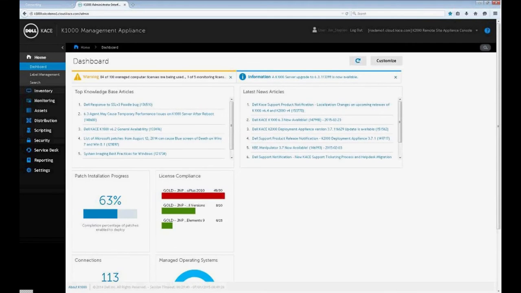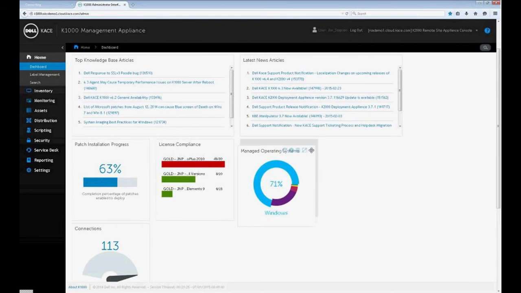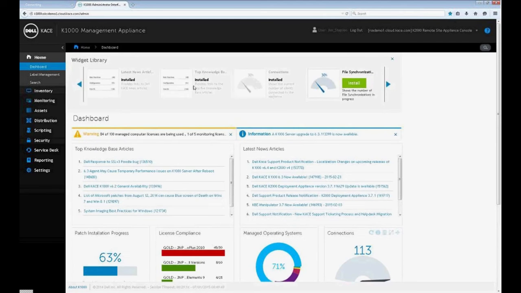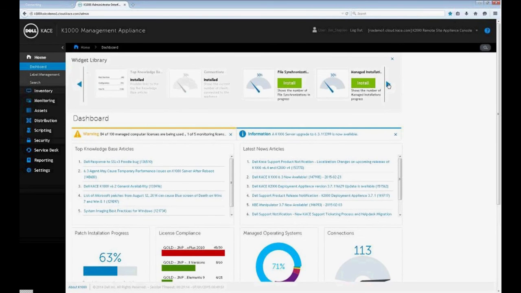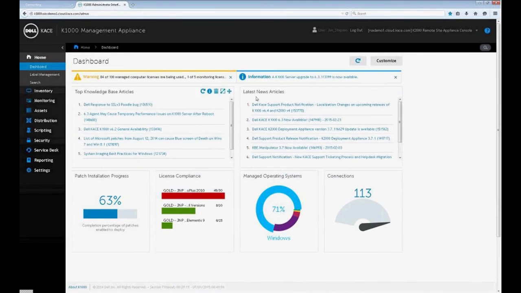just by hitting customize. I do have some things going on below here with my patch install progress, my license compliance, managed operating systems, and connections. Again, these are customizable. I can drag and drop these to make things look a little better for us. I can get rid of them very easily just by hitting the trash button. I can go up again and customize and add more things if I want to from here, as you can see. So again, just a quick overview of what it looks like when you come in.